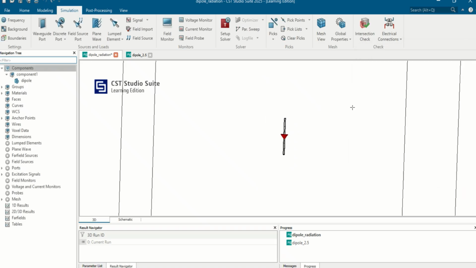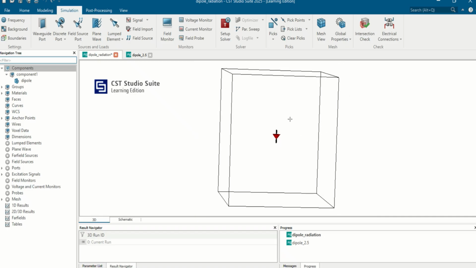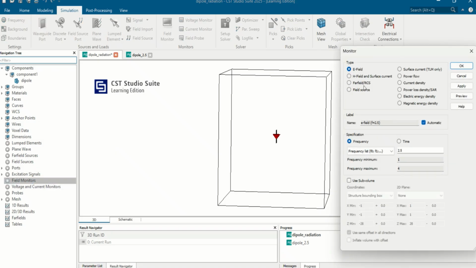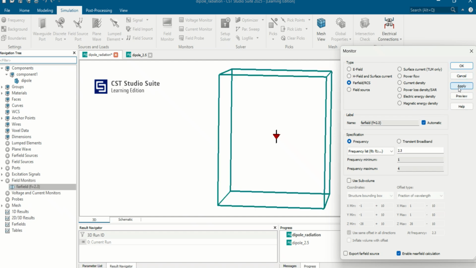So here you can see that the bounding box is extended, and now we are going to put the field monitors. Let's see how it is for the field monitors. First I just need the far field. We have seen that the resonant frequency is 2.3, so you can put 2.3. Okay, so click apply.